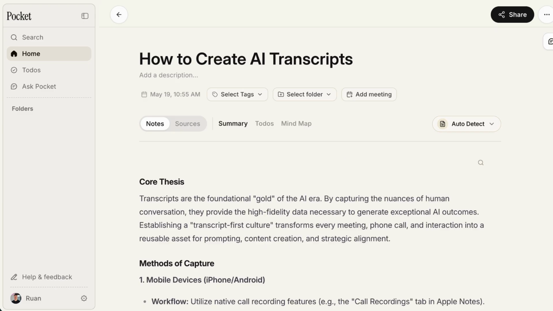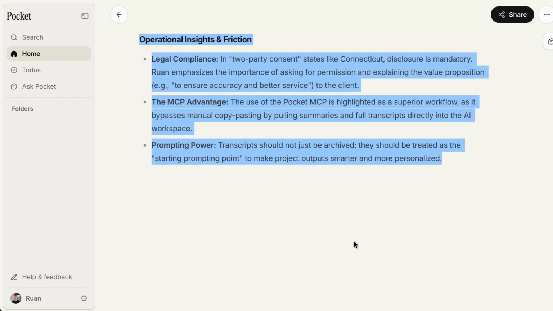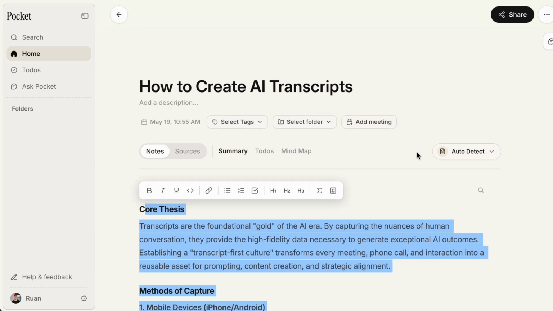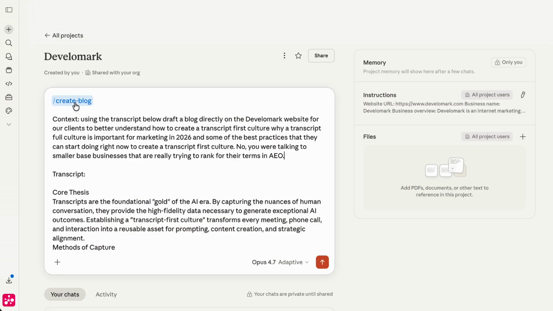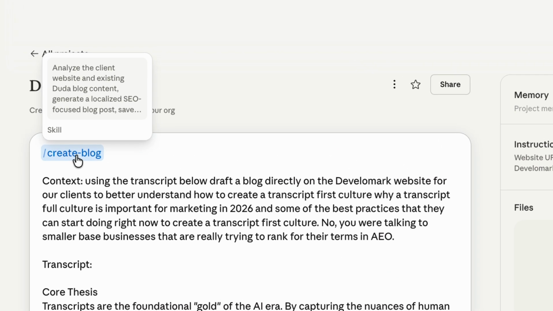What I'm going to do is copy this transcript. This is going to be the thesis for our content, or the prompt for what we're going to make. And I'm going to head over to Claude. I'm going to use the skill create blog. This is a skill that's going to allow me to skip all the instructions. It's going to know exactly what to do. Because I'm in the DevelopMark project, it's already going to know which Duda site ID to post this in.